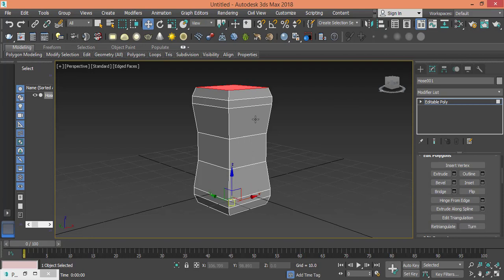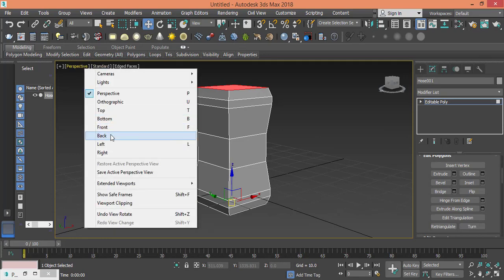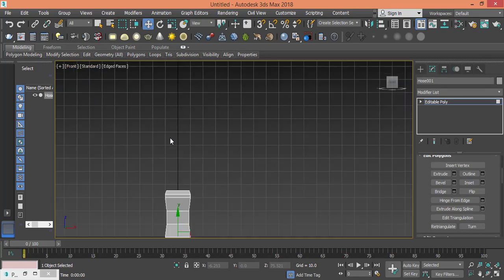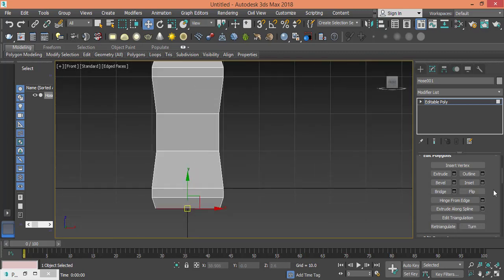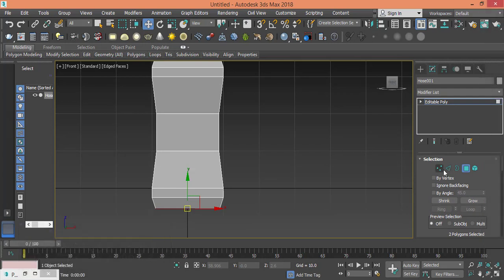Press OK. Okay, so let's change the mode to front view so you can see it right here, and we change selection to points or vertices, and select these 2 rows in the middle to scale them on the Y axis. Not much, just to get this shape here.